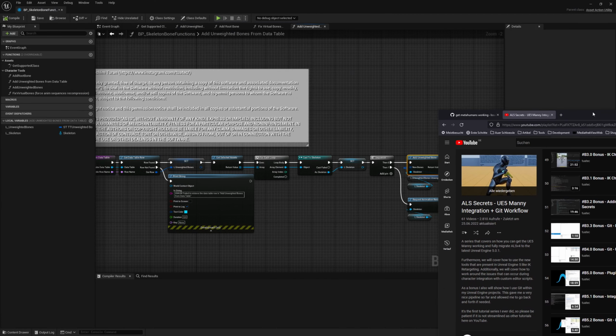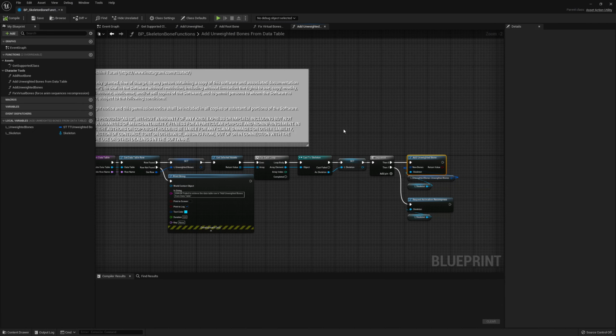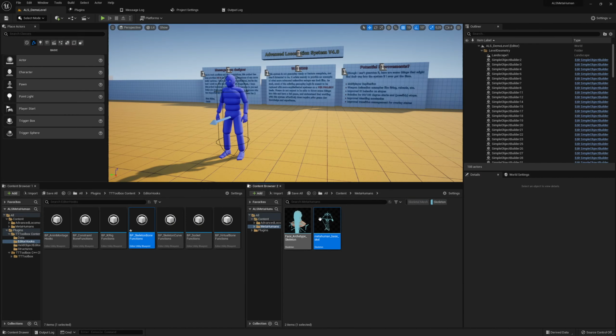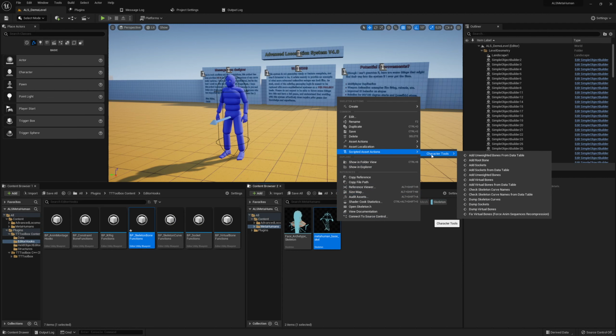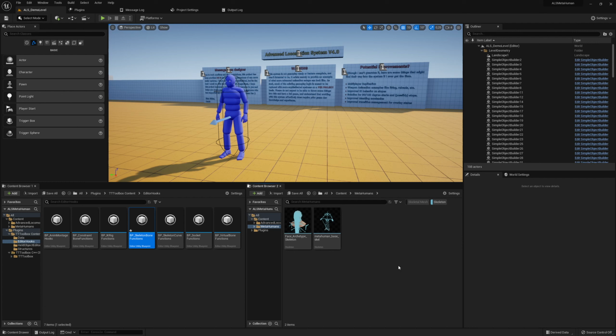So, did I forget anything? I don't think so. Let me quickly check. So you can also say add root bone, yeah, for Mixamo character. So yeah, I would say we are done now.